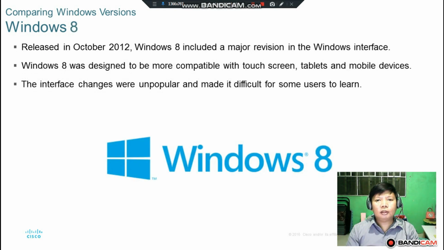Windows 8 included a major revision in the Windows interface. Windows 8 was designed to be more compatible with touchscreens, tablets, and mobile devices. The interface changes were unpopular and made it difficult for some users to learn.